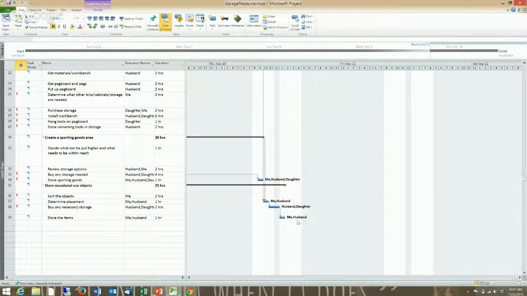So we've gone from 2 days to a week, basically. And that's what we want to see. That's why you do a project plan. You know how much time it's going to take. You know who's doing what when.